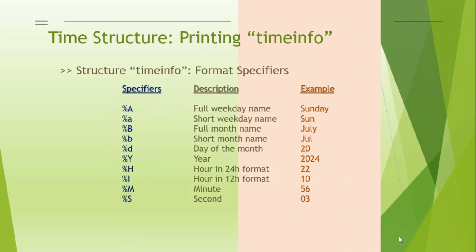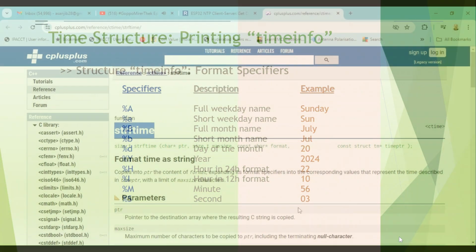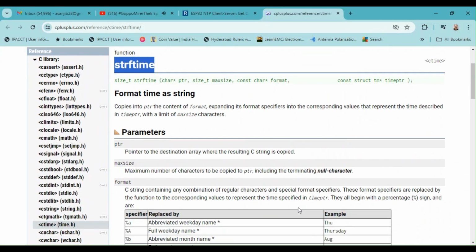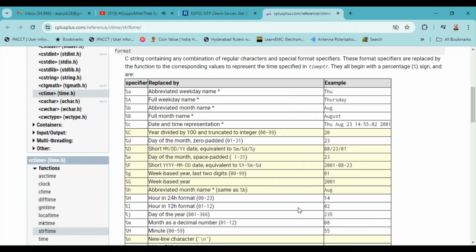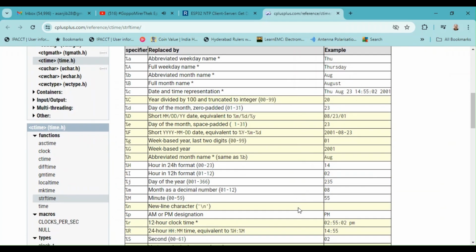Please make a note of the format specifiers for the time information, as these are necessary for displaying the corresponding values. In fact, there are many more options available. Feel free to browse through the list, which is available on the webpage provided.